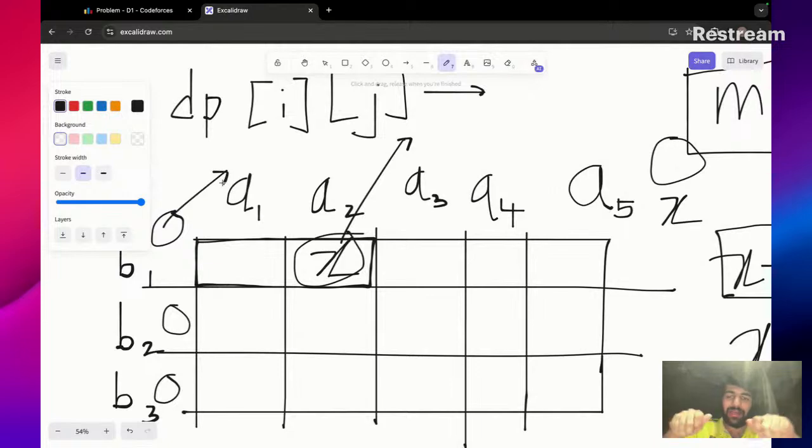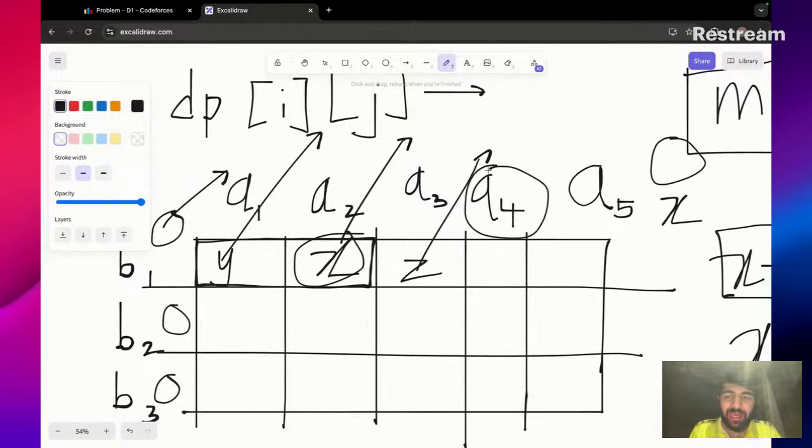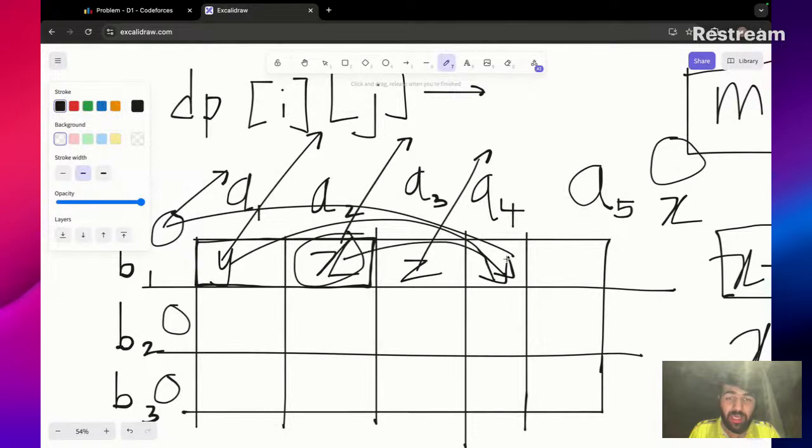So these are the values I can transition from. I would have some y here, I store this in a multiset. I'll have some z here, I store this in a multiset. So at A4, I can transition from 0 till A4. I can transition from y till A4. I can transition from x till A4. I can transition from z till this A4.